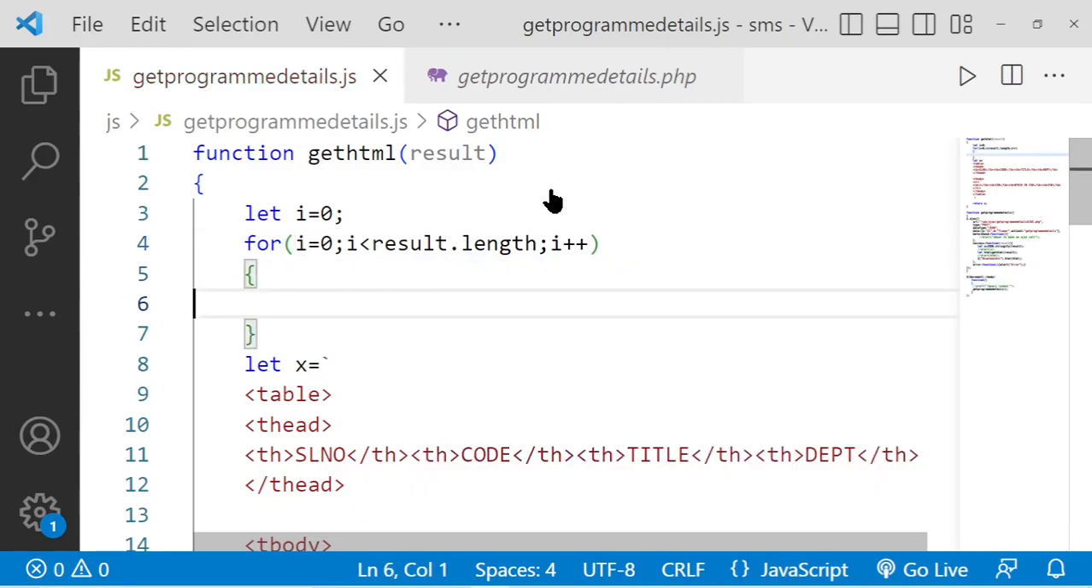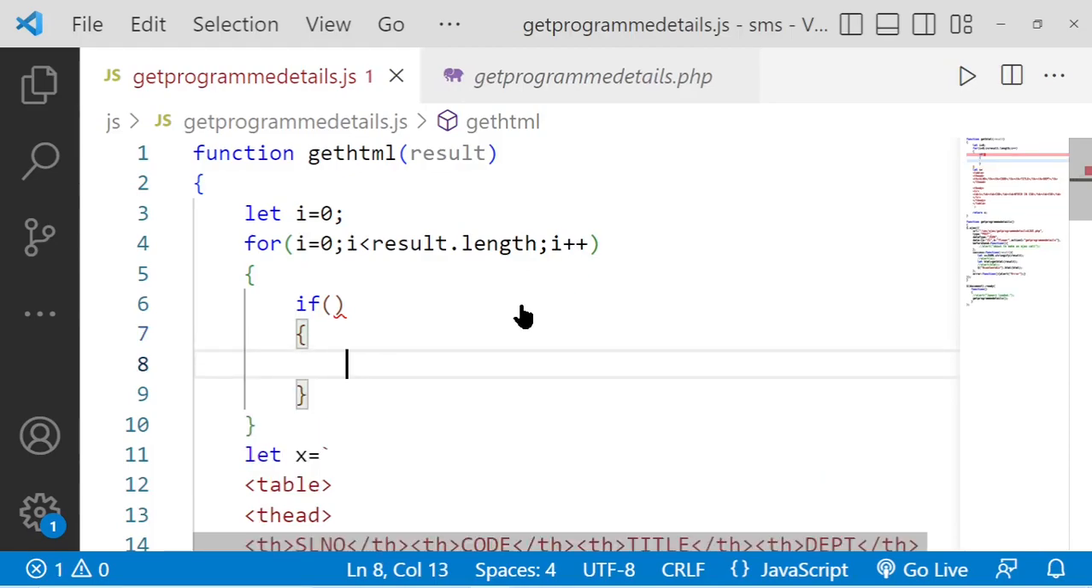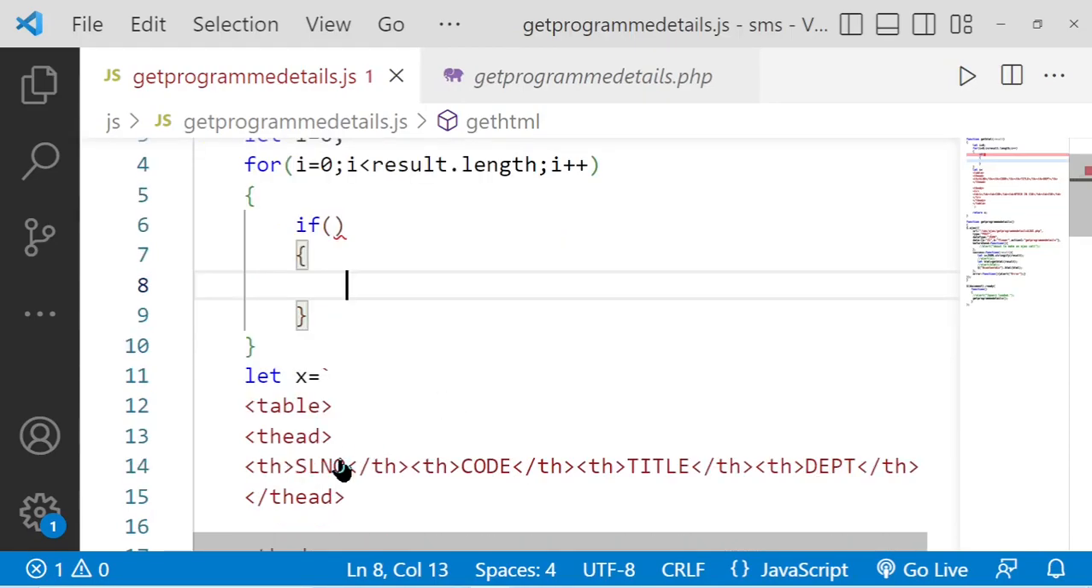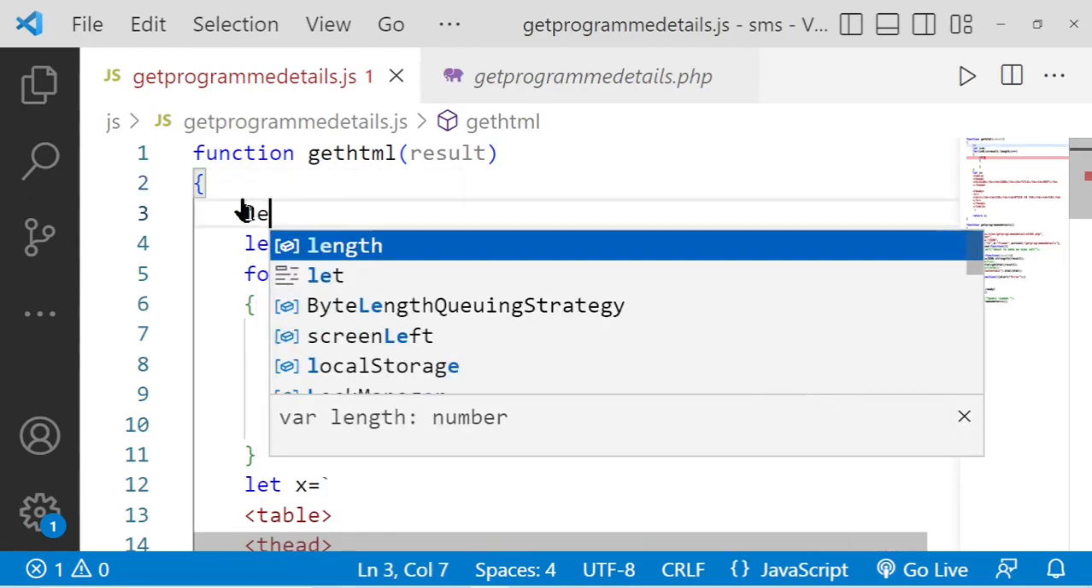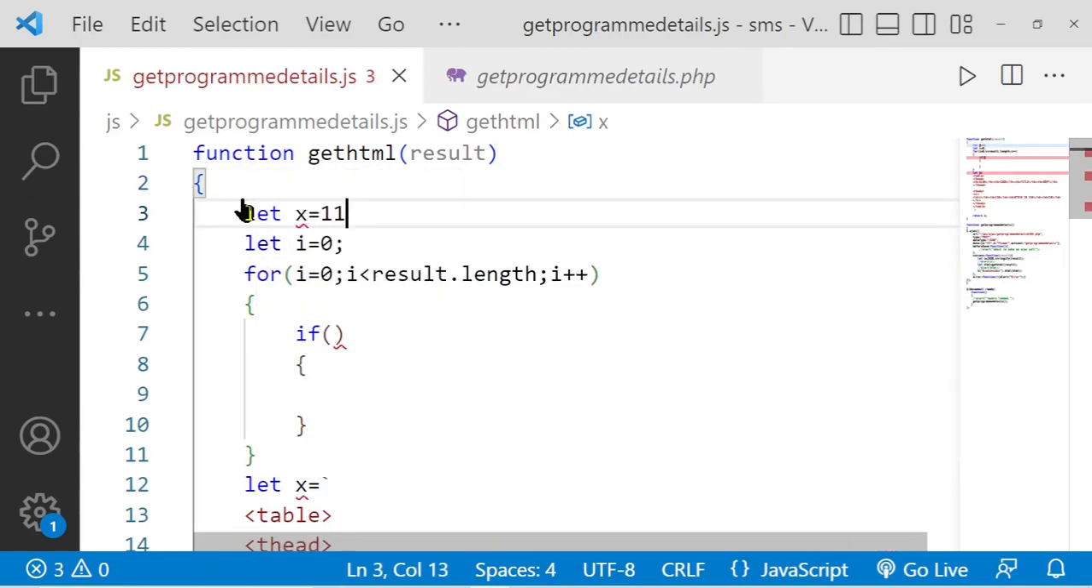It will iterate over the rows, or the elements in the array, and for each element, if it is the first element, then we want to add the head of the table. Before that, let me declare another variable here. Let x is equal to this. I'm not declaring two x's, okay? I'm going to get rid of this x in a moment. Let x is equal to this, and inside that I want to create a table.